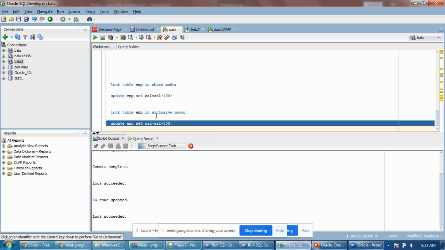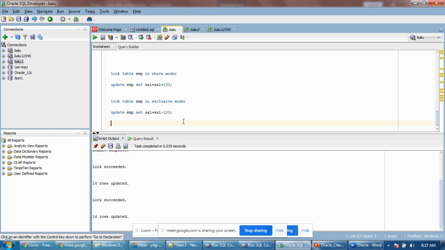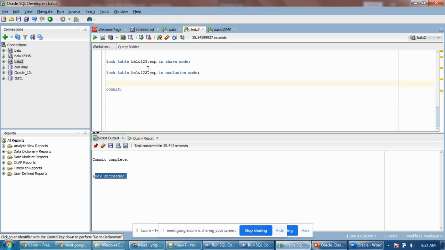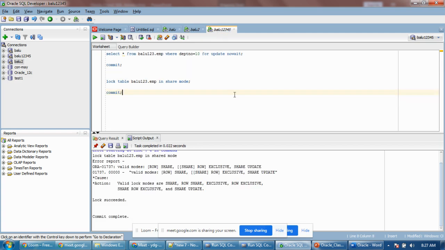Let's say he will do some operations. After that, once he commits the data, then he can lock this one. Now the lock is succeeded. Now he can do the operations on this table, whatever he wants, update or insert anything on the same table. Once he releases, the other user can do this one.